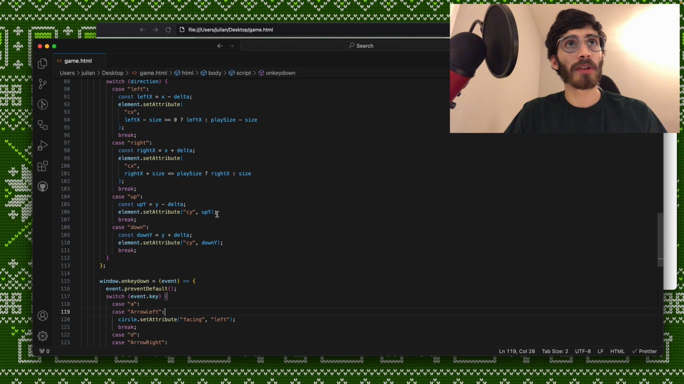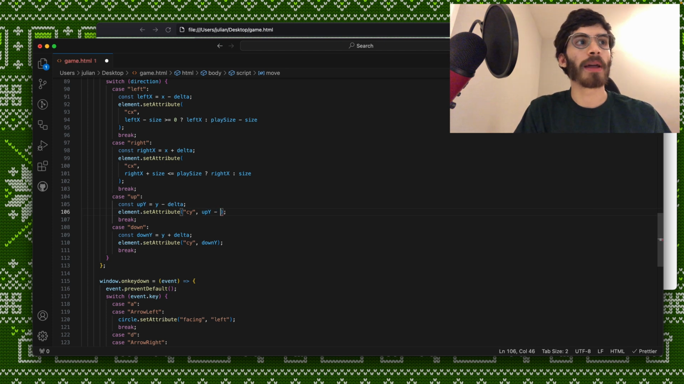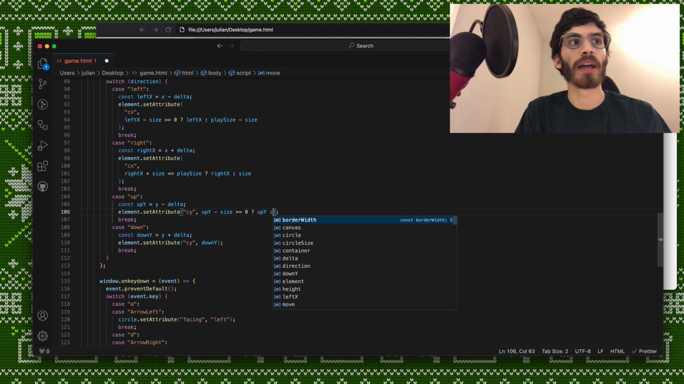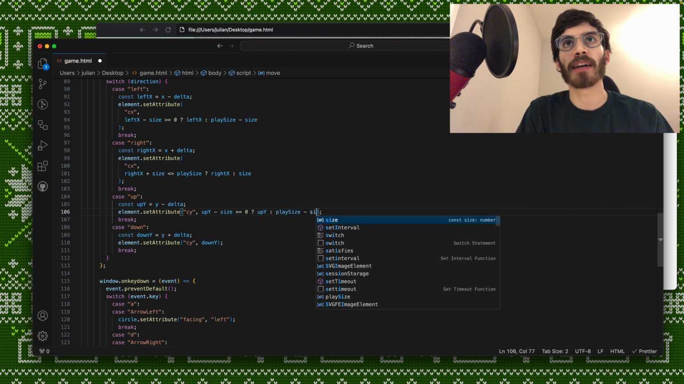Now we'll do a very similar thing for up and down, except we'll just do y values instead. So starting off with the up, we'll do if up y minus size is greater than or equal to 0, then we're good. Let's do the original up y. Otherwise, we want that maximum value, and the maximum value is play size minus size.